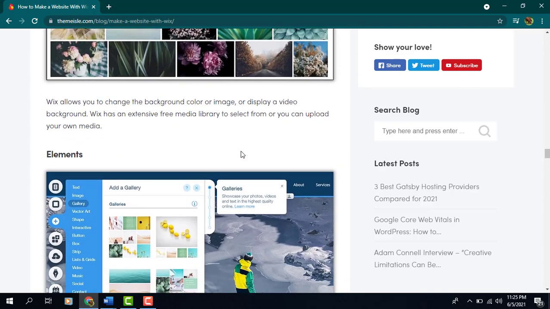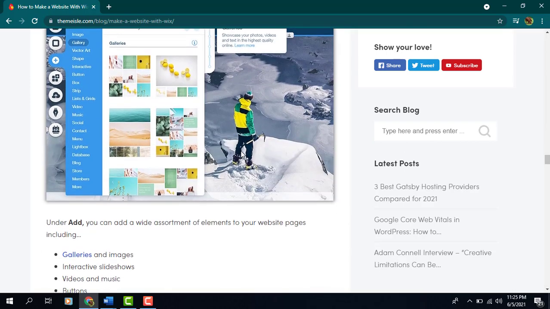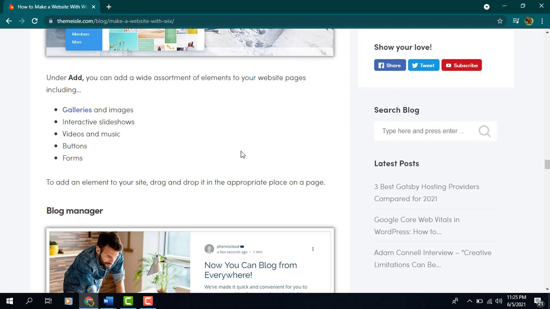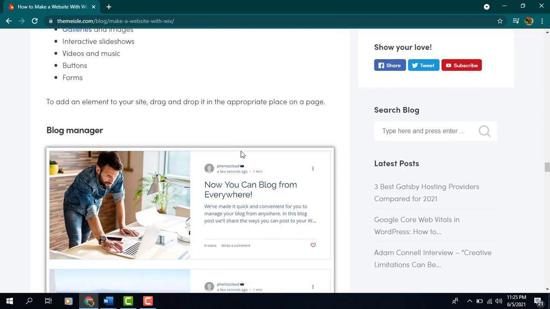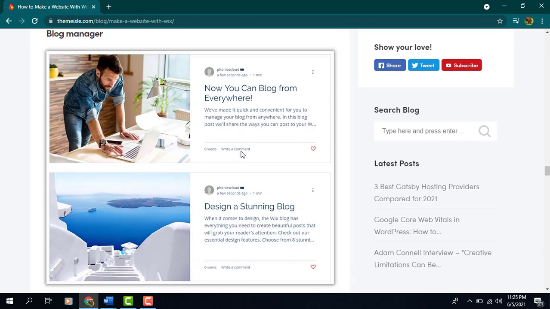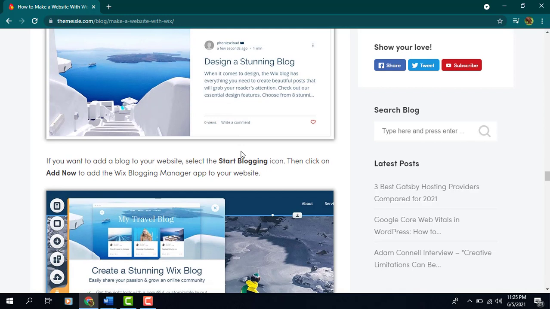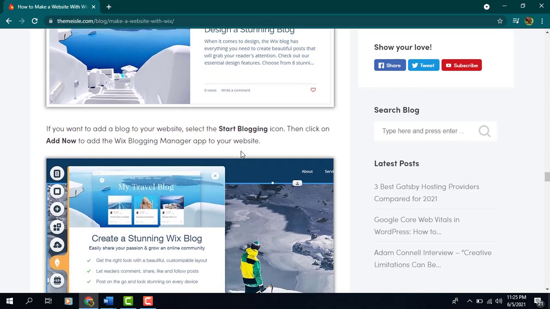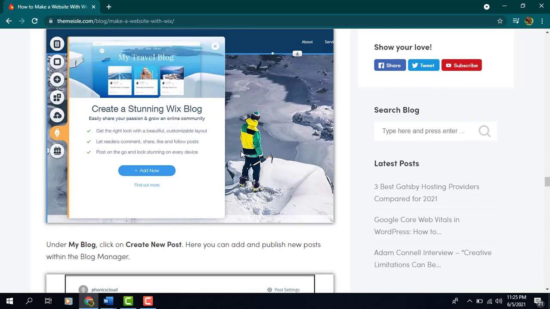Background: Wix allows you to change the background color or image, or display a video background. Wix has an extensive free media library to select from, or you can upload your own media elements. Under Add, you can add a wide assortment of elements to your website pages, like video and music, buttons and forms. To add an element to your site, drag and drop it in the appropriate place on a page. Blog manager: if you want to add a blog to your website, select the Start Blogging icon, then click on Add Now to add the Wix Blog manager app to your website.